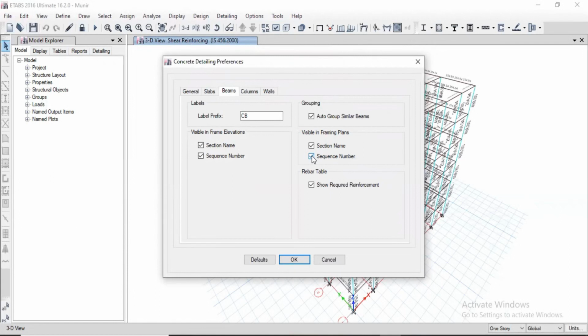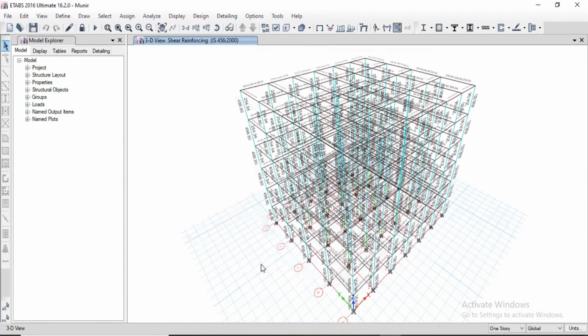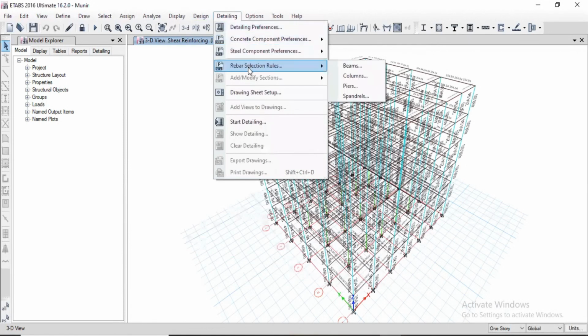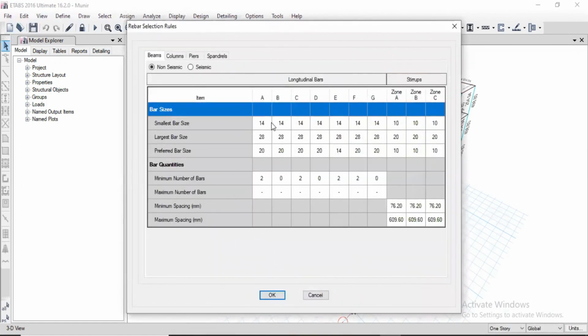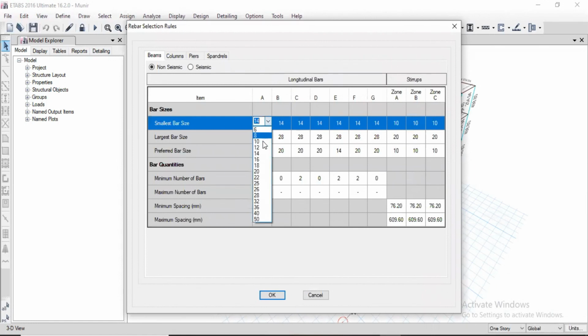Okay, fine. This is the setting you have to prefer, without thinking about it more. For the detailing, you go for this setting. Now the next one is the rebar selection rule for the beams and columns. First start with the beam. Here we have specified the smallest bar size, that is 12 mm. So you just provide all 12 mm.